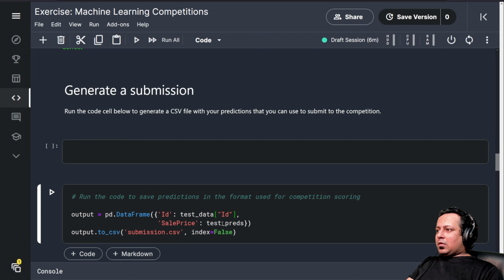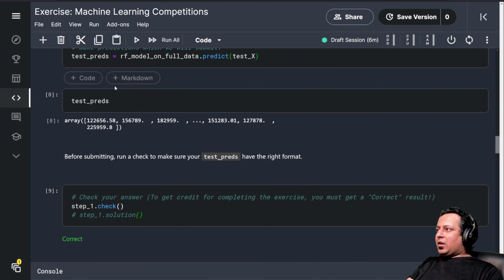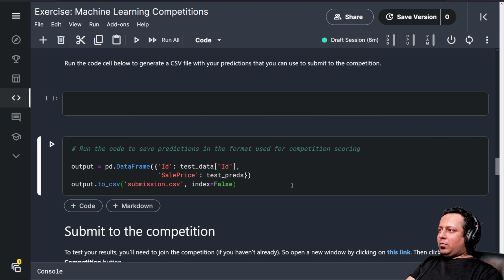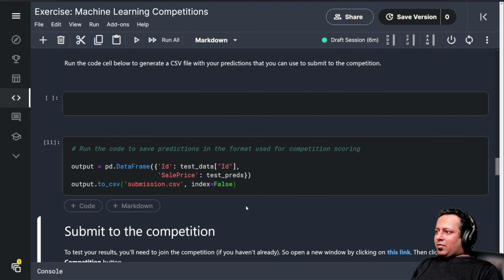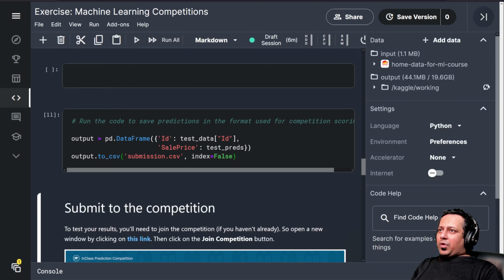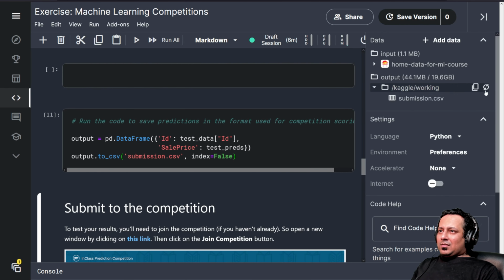It's the same, and these are the test predictions that you just created here. And then you save the file. Now, once you have saved the file, it should appear here in Kaggle/working. So whatever you save here should appear here. So I can just download this file and it's going to save it on my PC.